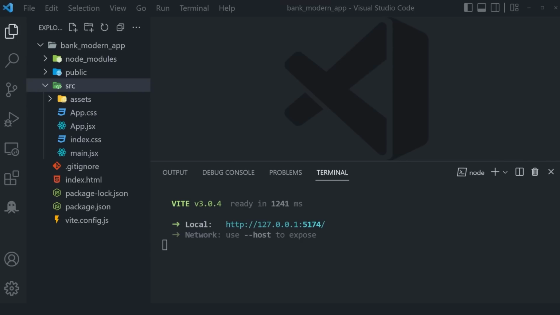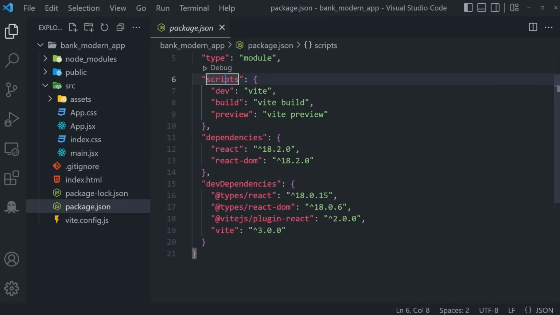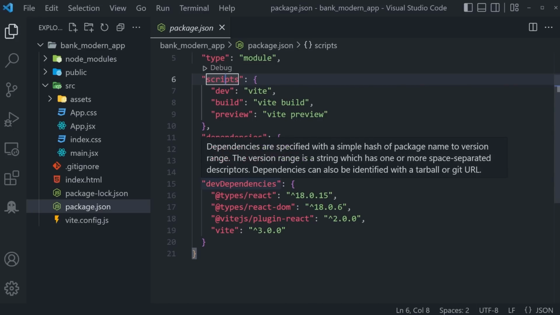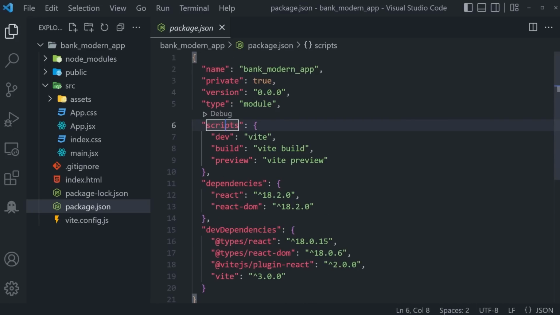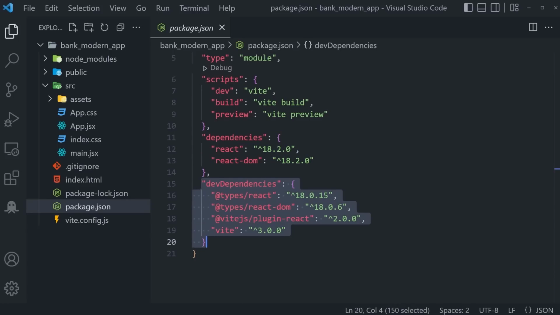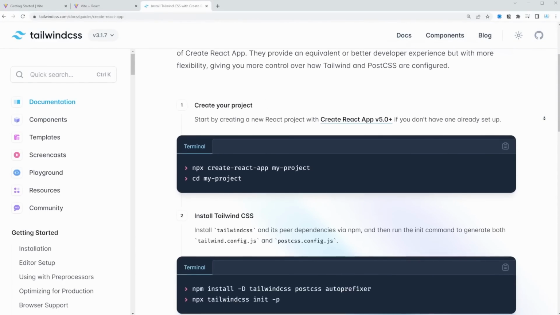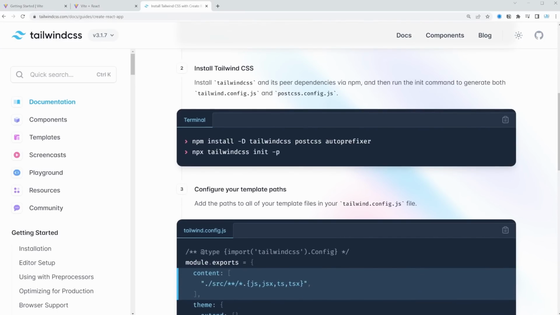Now that the app is initialized, we can start by installing all of the necessary dependencies that we'll be using throughout this video. Believe it or not, we're not going to clutter our package.json a lot. There is going to be only one single dependency to build our entire modern bank application. And it's not even going to go right here under dependencies. It's going to be a dev dependency that's going to help us style our application. By quickly going to Tailwind documentation, we can see that we only need to run a couple of commands to install and set up Tailwind.